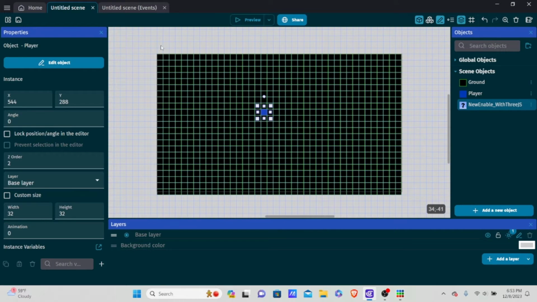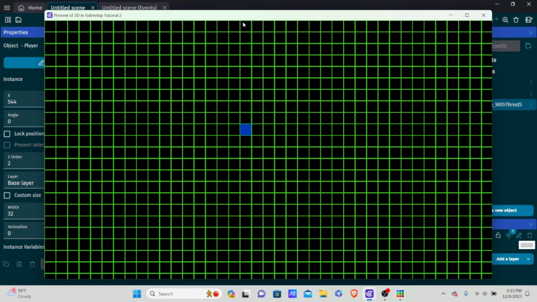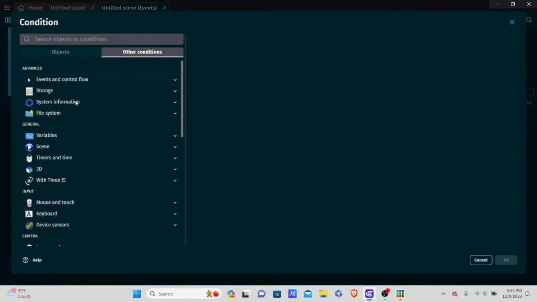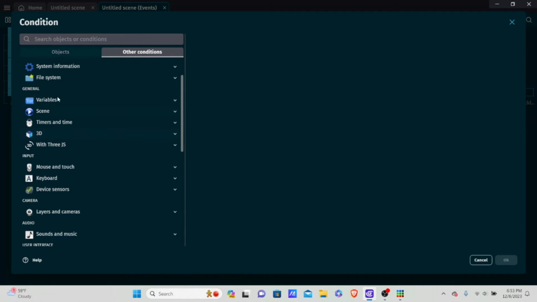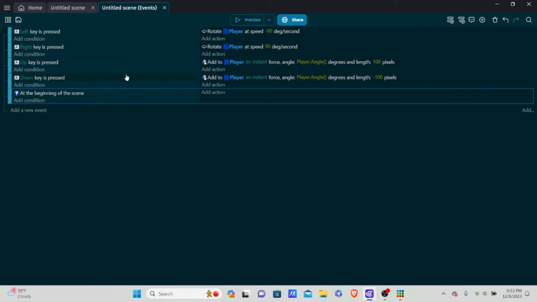And I see there's no need to place it in the scene. But if I preview, nothing will be 3D at all, because we haven't created a 3D scene yet. So technically, there is a going back, as long as you don't create a 3D scene in your scene, you can still keep the game looking 2D if you want to. So I'm going to add a condition, and the condition is going to be at beginning of the scene. I'm going to go into scenes, at the beginning of the scene, and this will play, of course, only at the beginning of the scene.